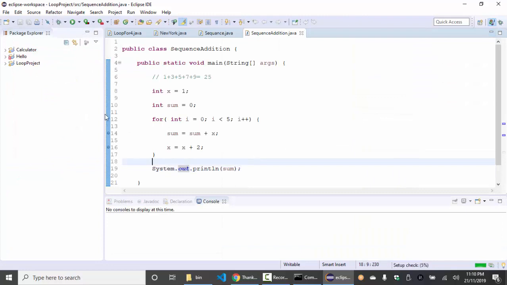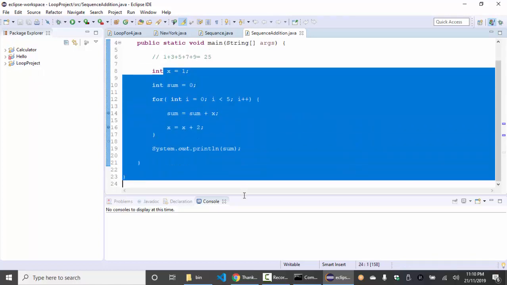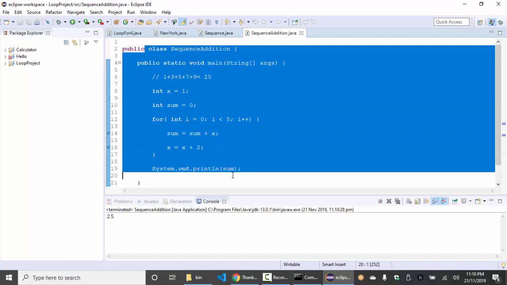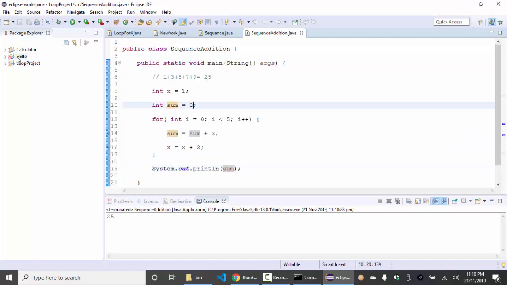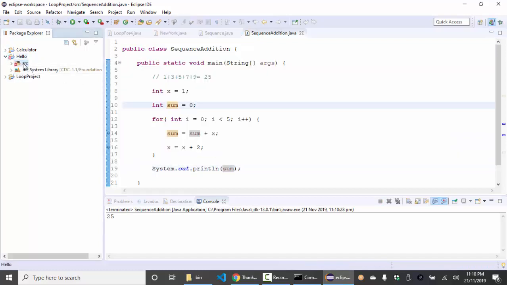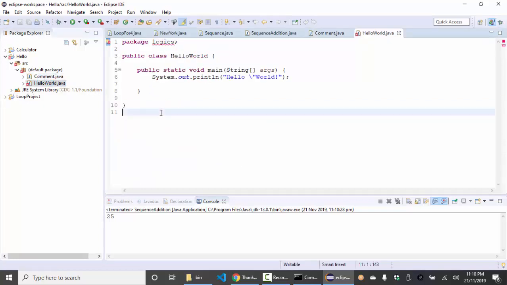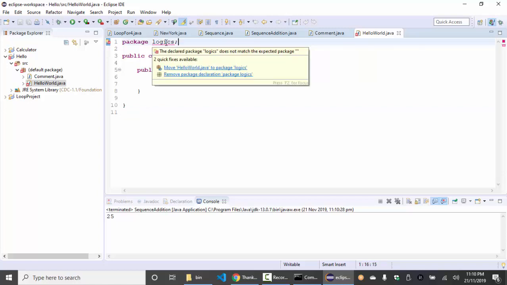Explorer view, again. Some kind of program is opening, a number system sequence addition, a very simple program. Let's run it. Let's see what the output is. So the program is running. Now let's create the hello world source folder, default package, and there is a program called comment.java, and there is also a HelloWorld.java. The package name is logic.